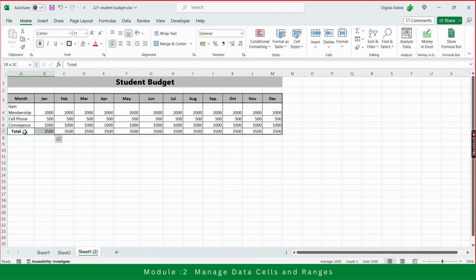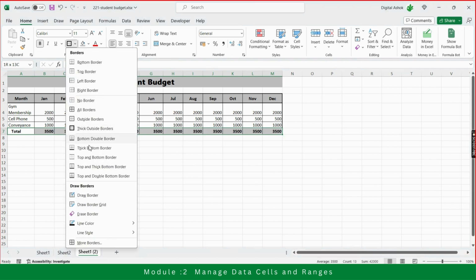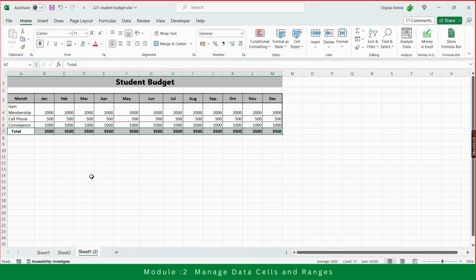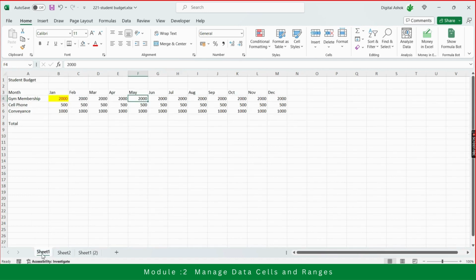Then what we will do, we'll select this complete data, keep it in bold, and go to borders and apply this different border, top and double bottom line border for totals. Now it is looking like totals a little bit, and if you want you can apply the same light colors. Now, is it looking professional or not? Yes, sir.